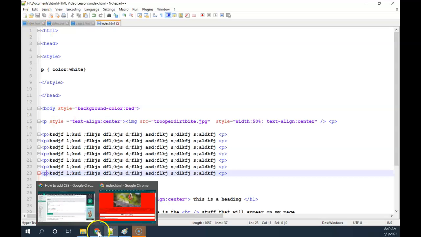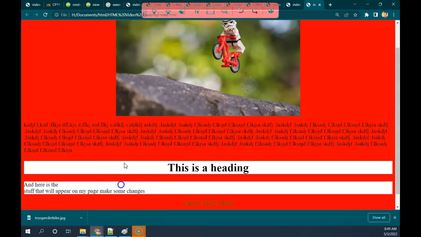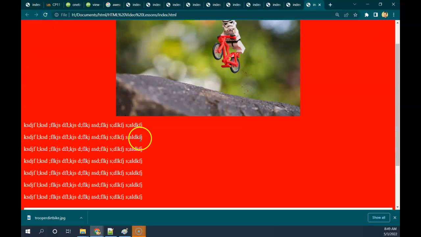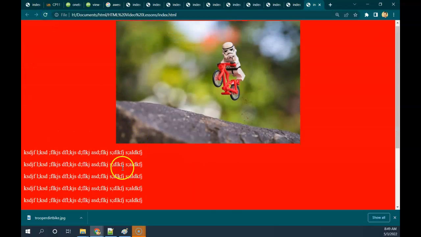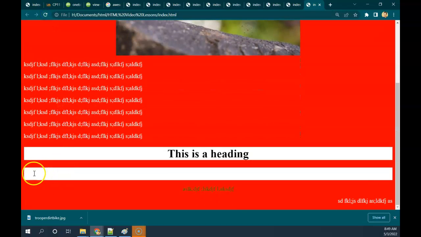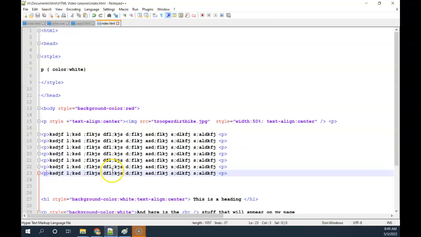And if I save this and then go and have a look, you can see here, these are just plain paragraphs, but they all have white writing. And oh, we run into some problems here though, because notice this particular paragraph has a white background, and however, it also has white writing, which means we can't really read it very easily.